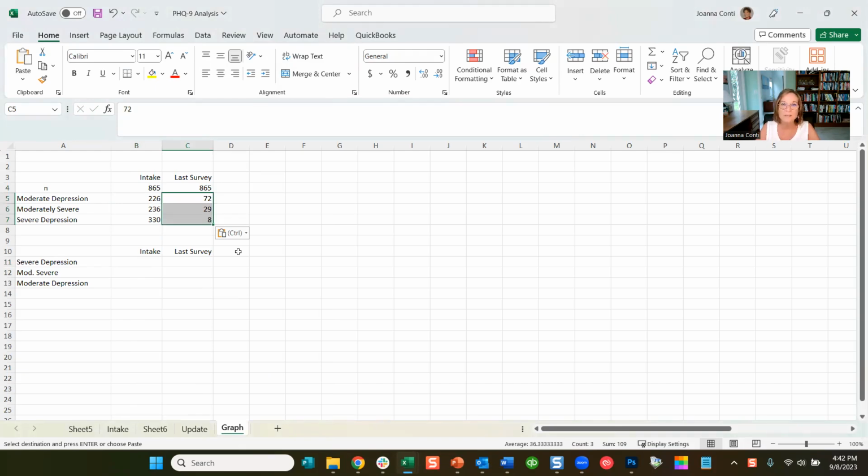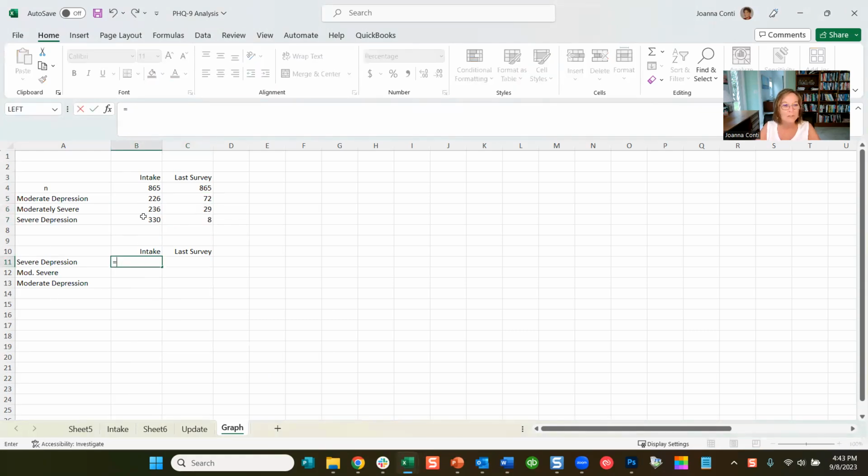In order to graph this, we need to turn this into percentages, and we actually need to reverse the order that we put these in for Excel's bar graph. So we're going to look at severe depression. We're going to divide the 330 by 865. For moderately severe depression, we're going to divide this by 865. And for moderate depression, we're going to divide 226 by 865. And we're going to copy these over here.